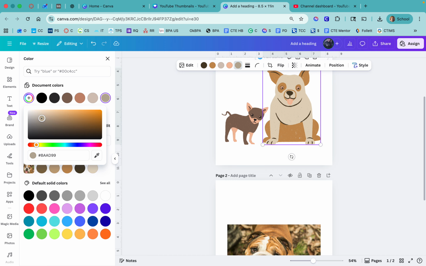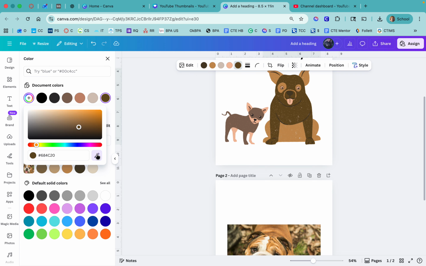So when I slide this around, it's going to move that color around, and you are going to see it. Like, let's say that we make this guy a darker brown dog, right? Okay, so it's instantly going to change it. But what if you have a very specific color? That's what this eyedropper can let you do.